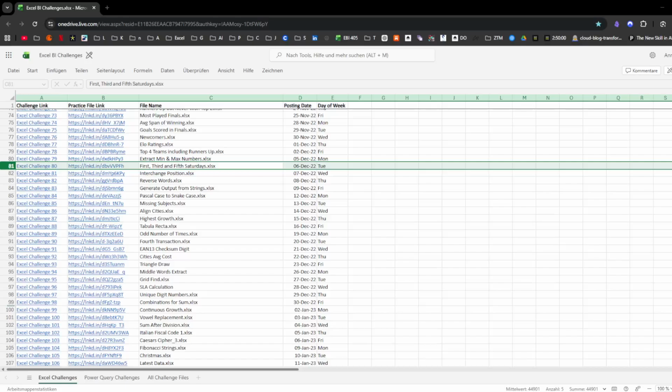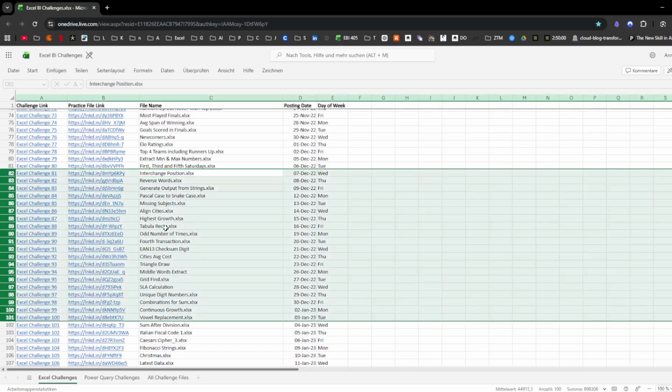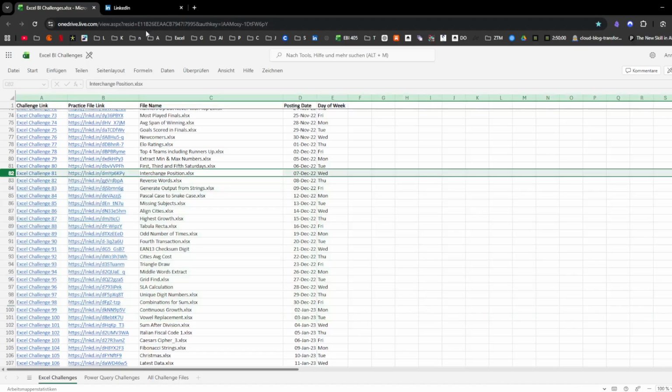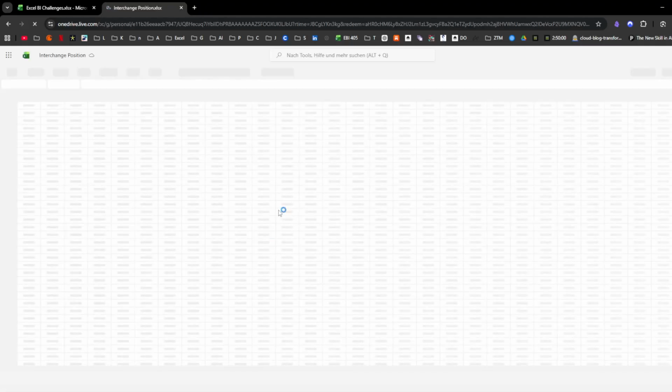Hello again. Today I'm gonna do the next BI challenges. We finished 80 for now, and I'm not sure how many I will do today as they get more difficult. Still, the target should be 20, so let's see and just start with the interchange position, which sounds like text manipulation maybe.